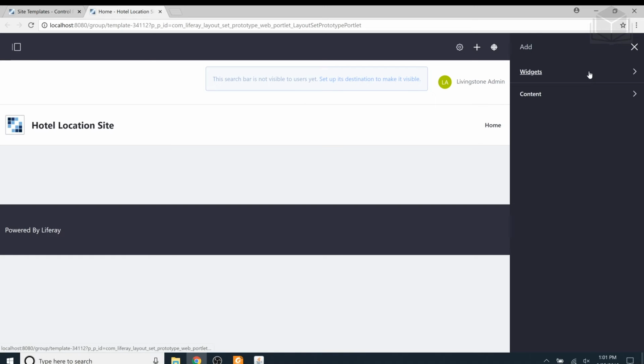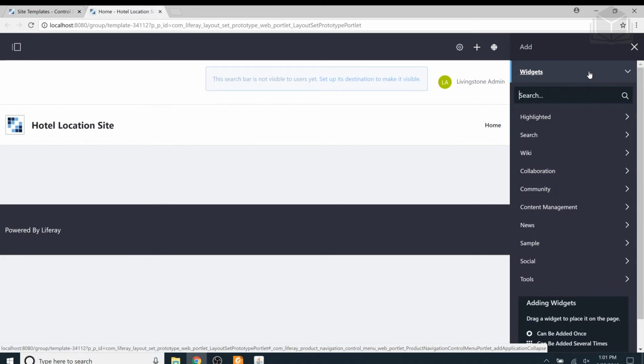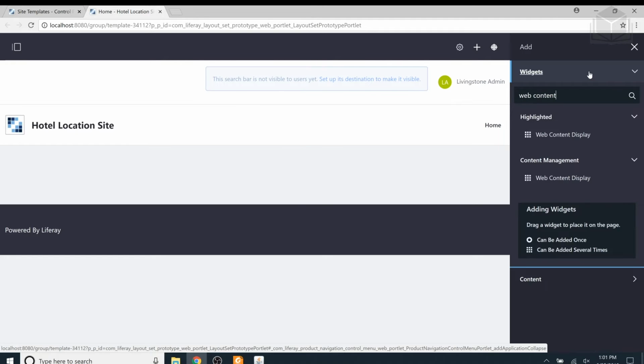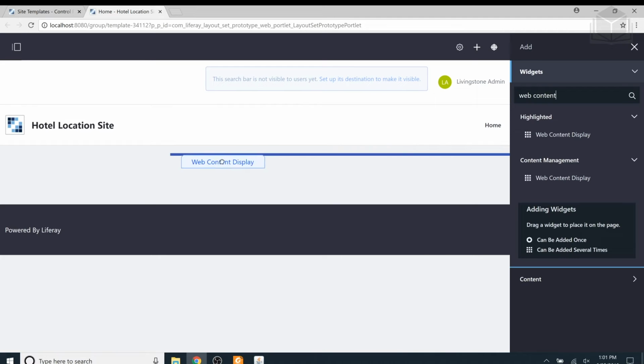From there we'll select widgets, and from widgets we're looking for one called web content display. So using the search bar, I'll type web content, and then we see the web content display. From there, we're going to drag and drop the application onto the page. So click and hold, and then drag and drop onto the page.